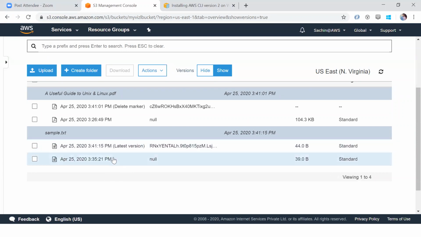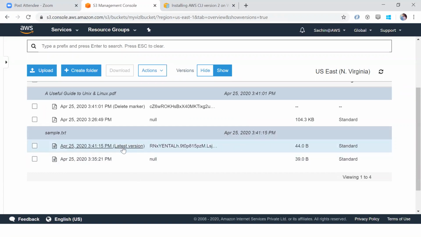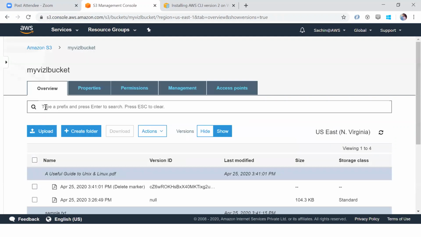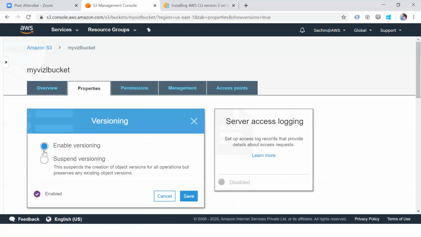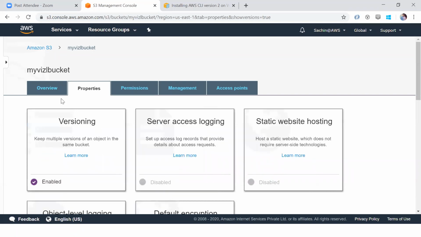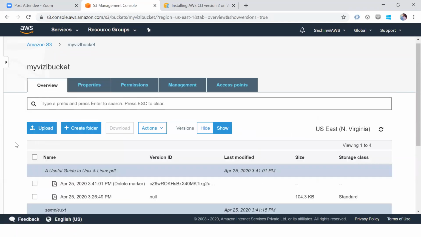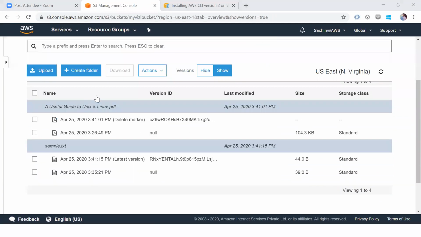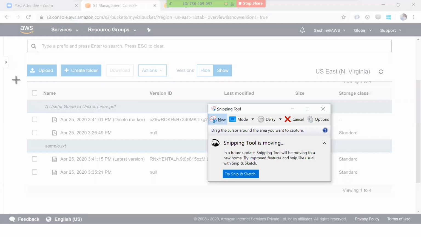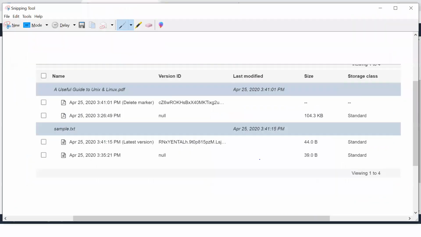So if you upload more files, more versions will be there, and the latest version will be pointed to automatically. I already showed you what happens when versioning is suspended and how it happens. Let me show it again. Now I'm going to suspend the versioning. Before that, this is the progress before suspend.